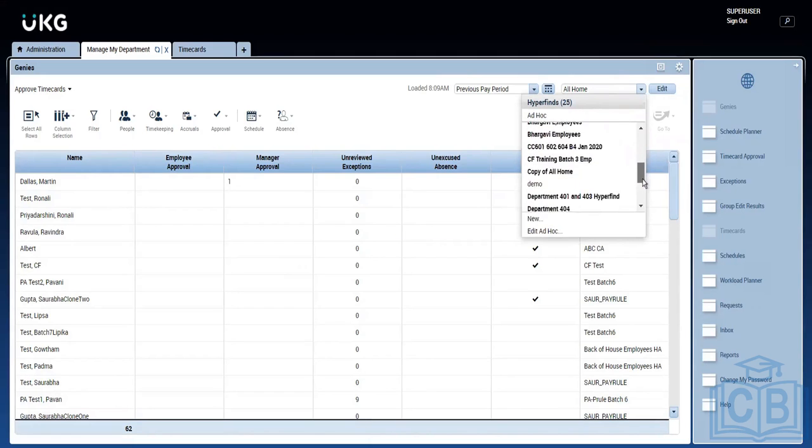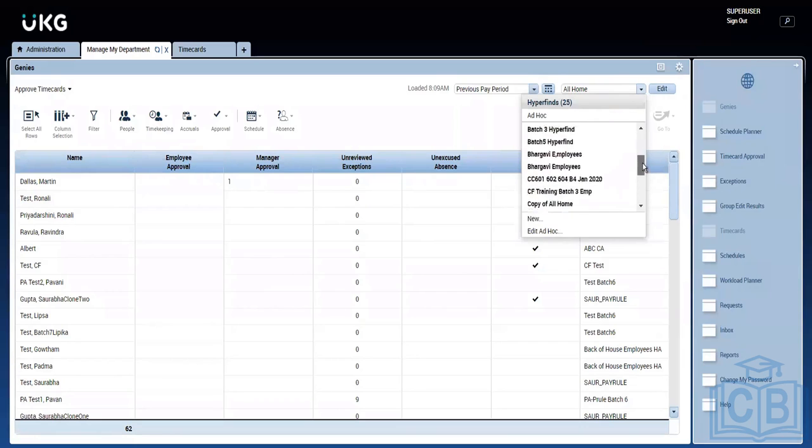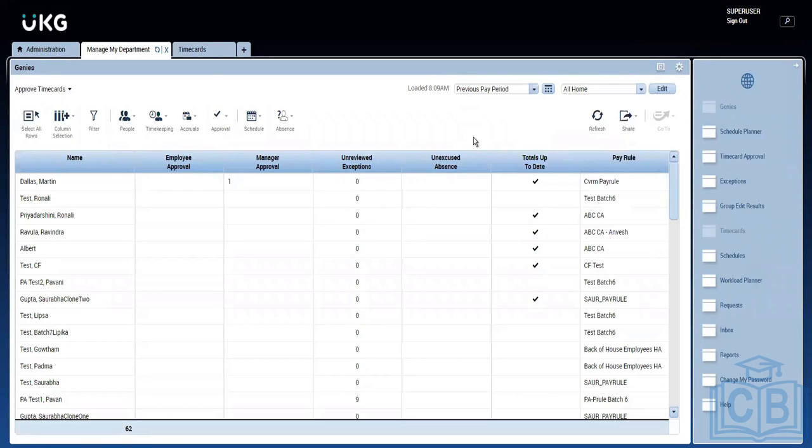There are other items which will give you a specific group or specific department or specific location employees, that will be created or that will be available by default. But this is a mandatory one, All Home, which will give you all the employees available in the system to this particular view.